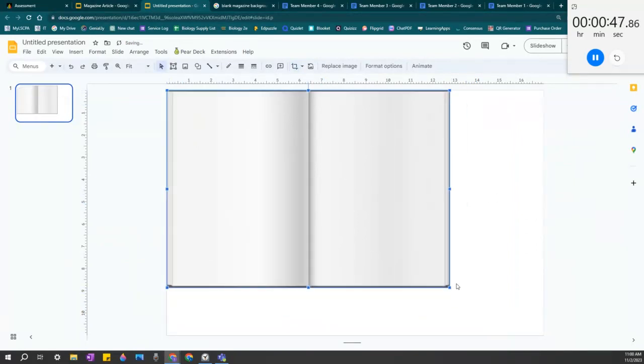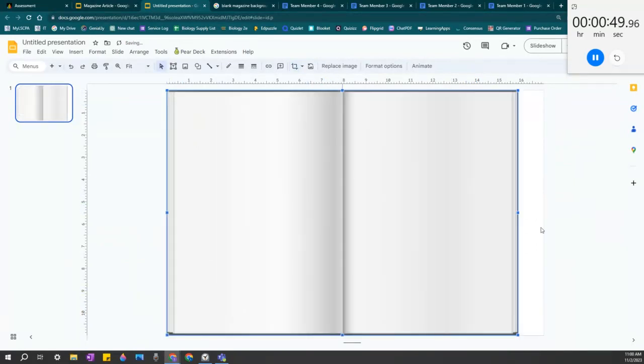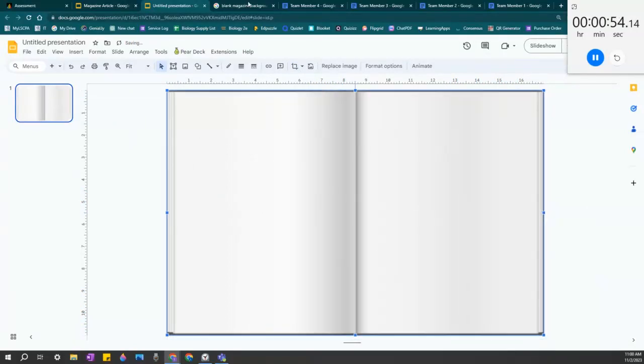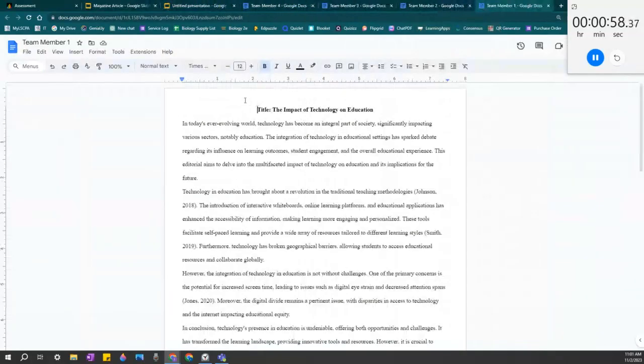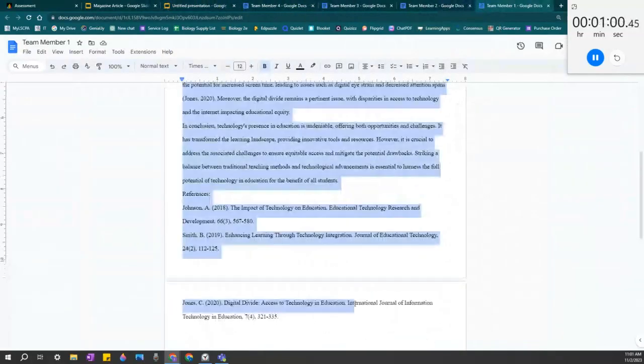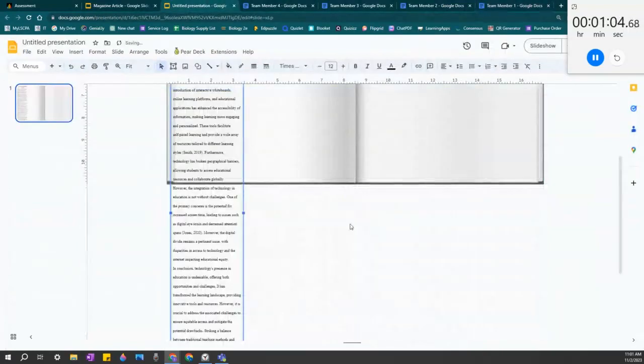All right, and I'm just going to put that in here to take up the whole page. So this is what I'm working with. The next thing that I have is my 4 team members' work. All I'm going to do is highlight their work, Control-C to copy, Control-V to paste.